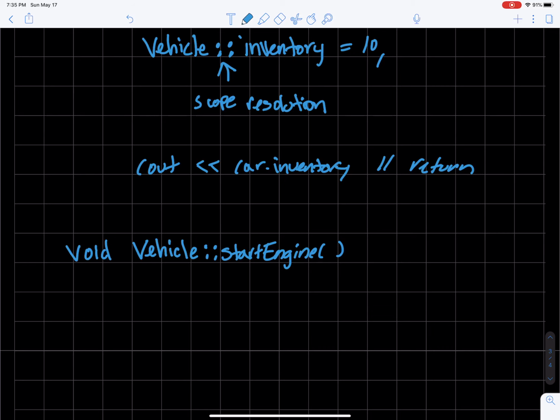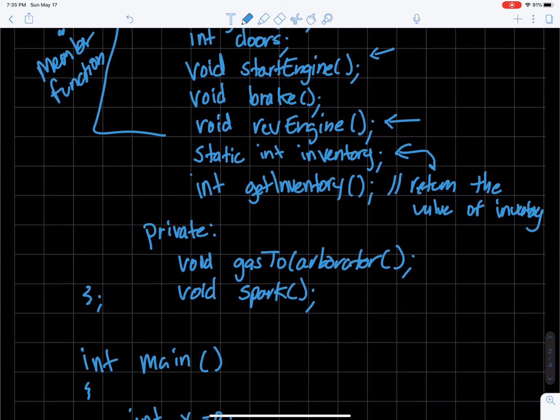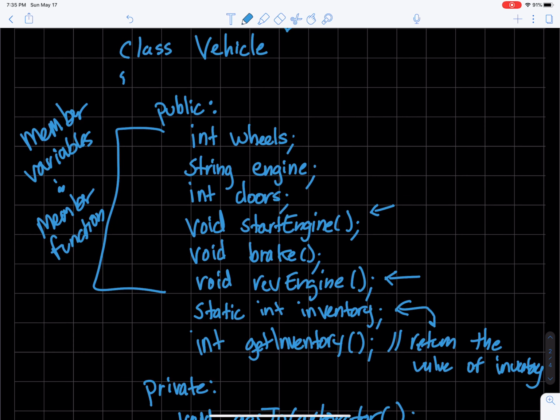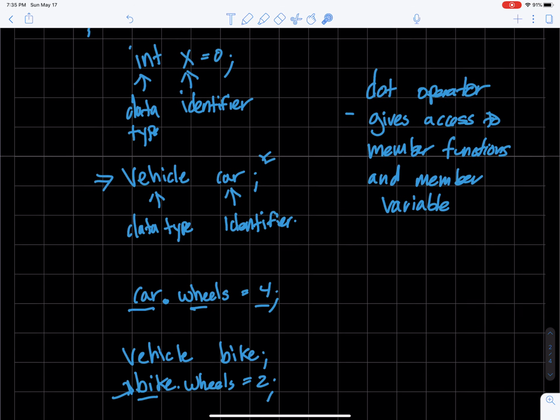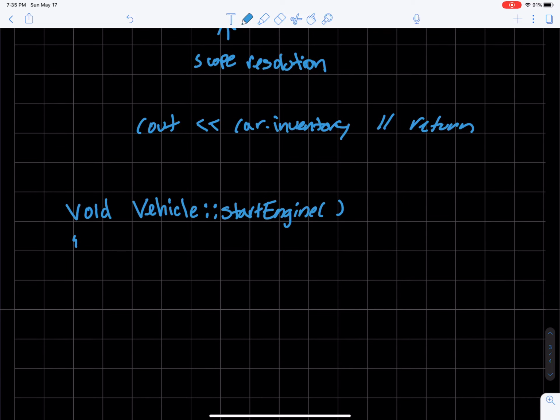And now the compiler knows that whatever we define here is actually referring to what we declared inside of our class. It's saying go into the scope of Vehicle and then find startEngine. And that's what this definition is going to define. I'm going into the scope of Vehicle and defining what the startEngine function does. And so inside here, we would write our code. This would be our code for startEngine.